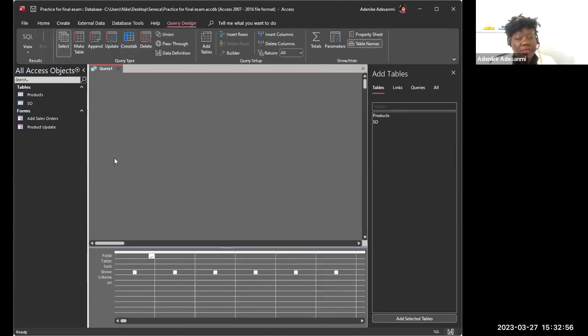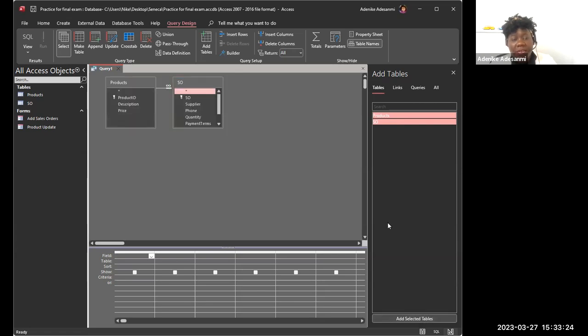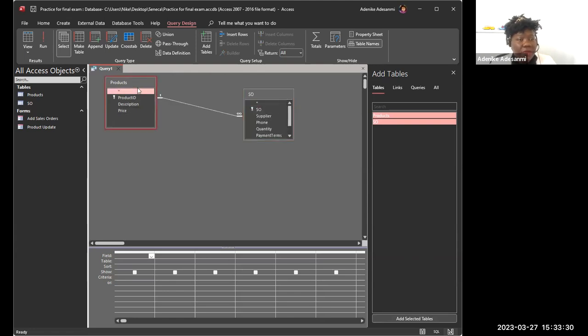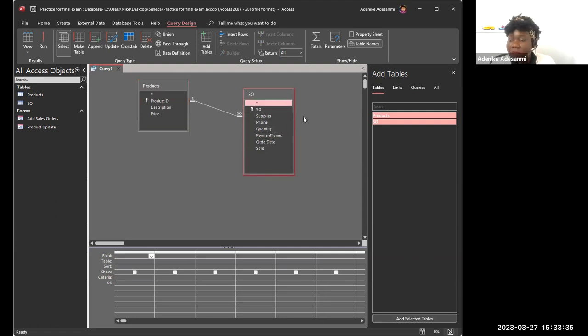As soon as you click on Query Design, you can see this platform has changed. You can use drag and drop, dragging the tables and dropping them here, or you can add the tables using this part of the screen. I'm going to use this Add Tables icon. I'm going to hold the Control key, highlight the two, and click on Add Selected Tables. So we have the SO table and we also have the products table. I'm going to drag this down in order to see all the information.